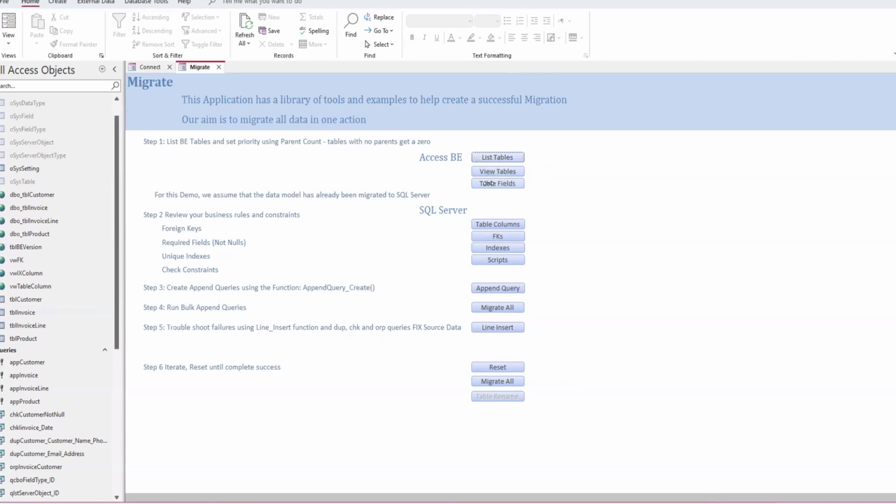We can list all our tables from Access, and we can view them. So SQL Server will run our append query, migrate all. If that fails, then we revert to the line insert, and we've got a reset that deletes all the data out of all the SQL Server tables, and one that says migrate all. And when we hit reset and then migrate all, and it all just happens like that, we're ready to go. I would say this is pretty solid, Kent.